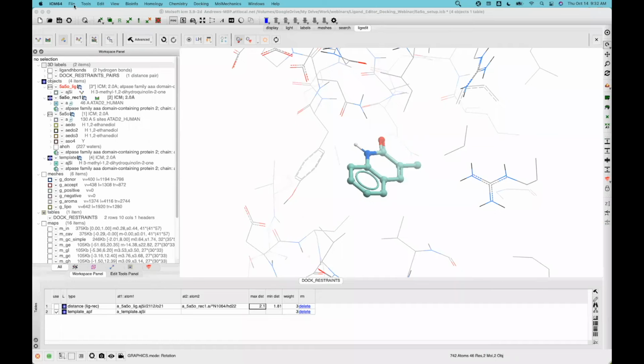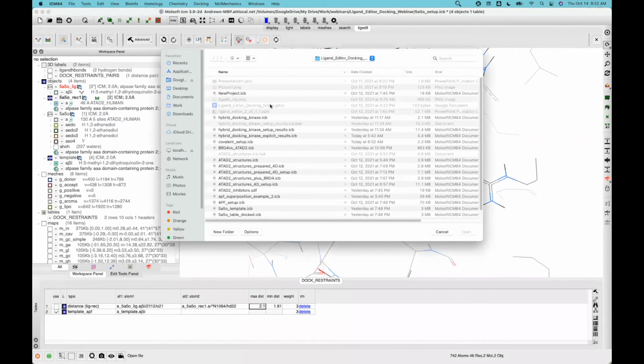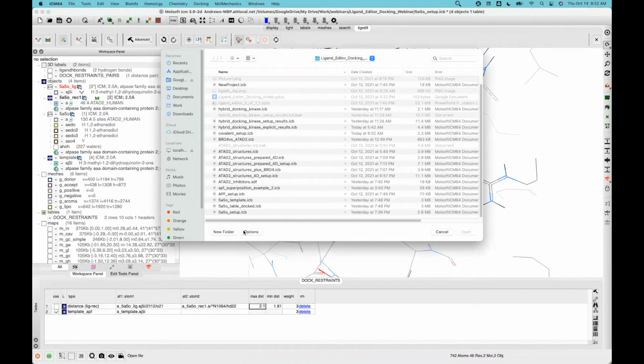To do that, you would have to go to File. You have to open your SDF file. And let's find it.